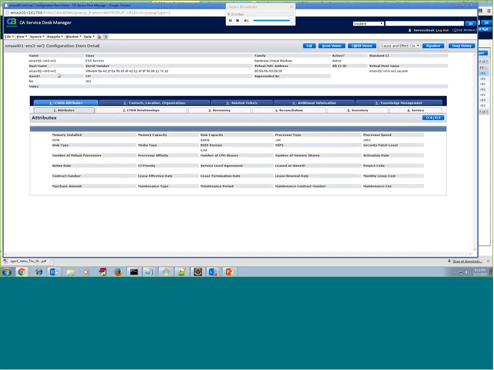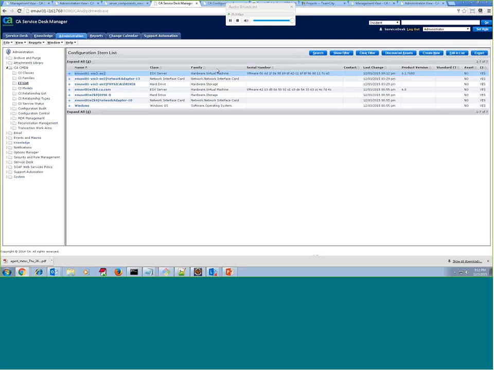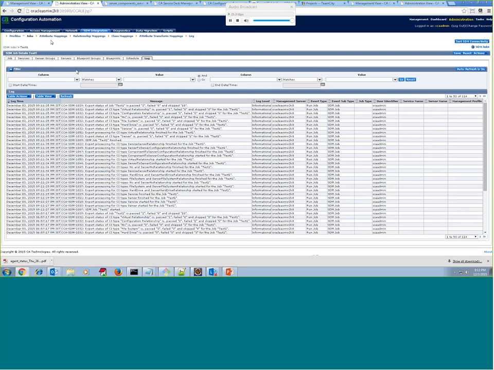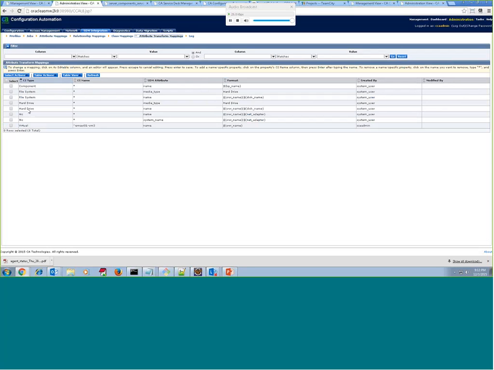Like this, you can do it. The end user can do any kind of customization by applying the attribute transform. I just showed you an attribute transform for a virtual server, which is for a VM. You can do it for a physical server. You can do it for a hard drive. You can do it for a file system. You can do it for any component.